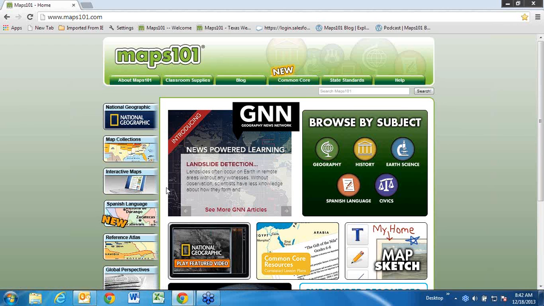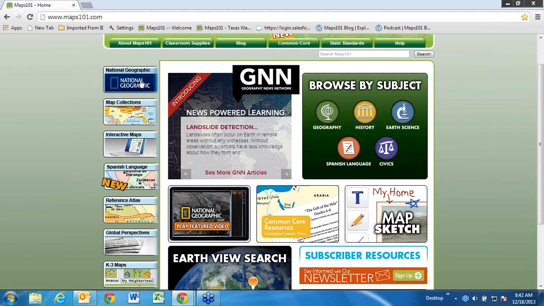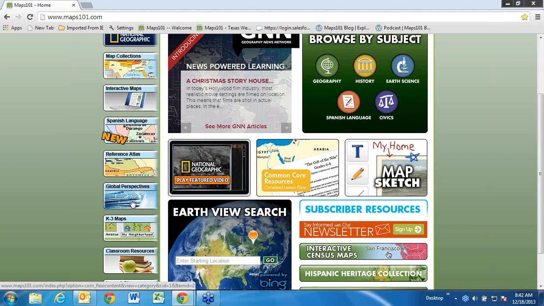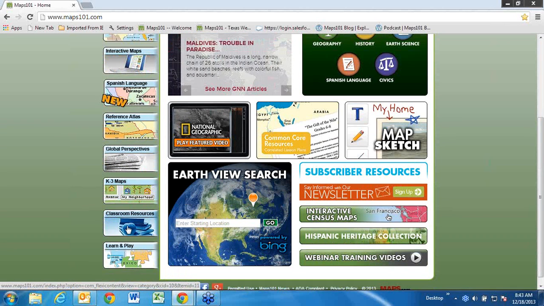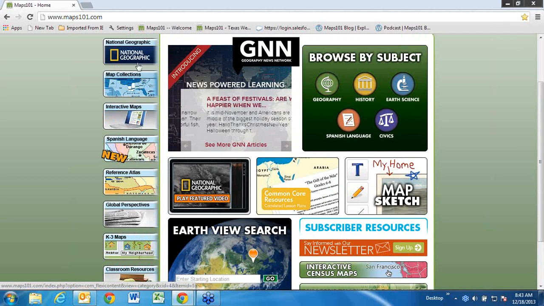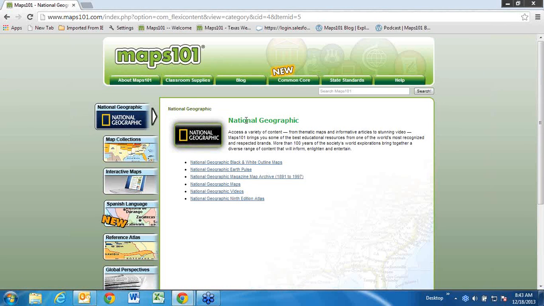Let's go ahead and take a look at the sections making up the Maps 101 resource, and those are National Geographic, Map Collections, Interactive Maps, Spanish Language, Reference Atlas, Global Perspectives, K-3 Maps, Classroom Resources, and finally, Learn and Play. We're going to start at the top and work our way down. We'll begin with National Geographic, and we're excited about the Digital Content Alliance that we formed a few years ago with the National Geographic Society, and we now offer our teachers and students access to even more outline maps. We have about 1,000 total.